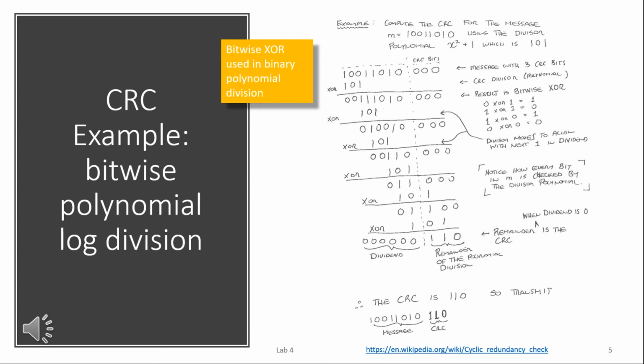And we compute the exclusive OR on the bits. If you remember, exclusive OR is different from OR in that 1 XOR 1 equals 0. Everything else is the same. 0 XOR 1 is 1. 1 XOR 0 is 1. 0 XOR 0 is 0, just like OR. The only difference is that 1 XOR 1 is 0.